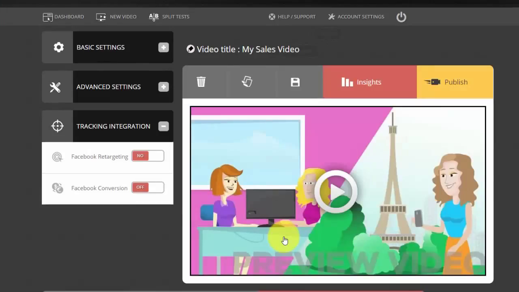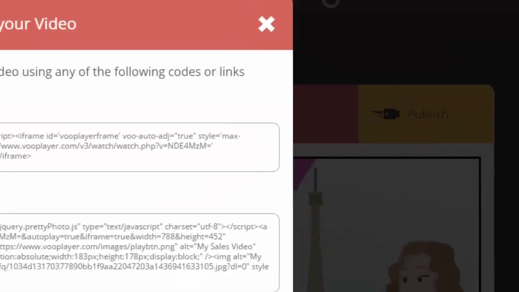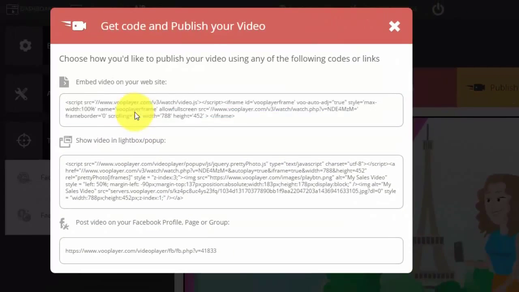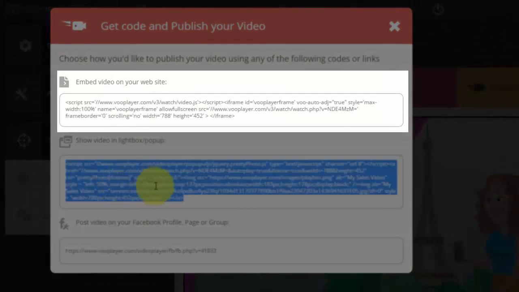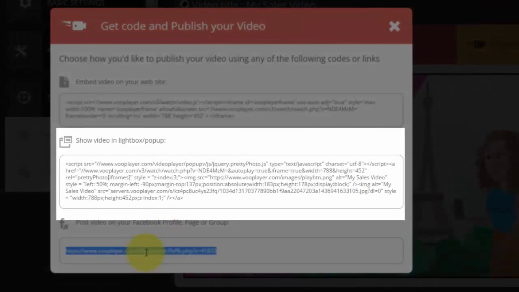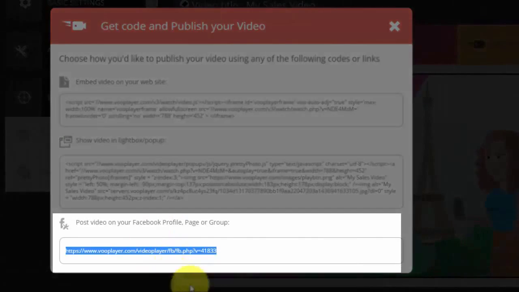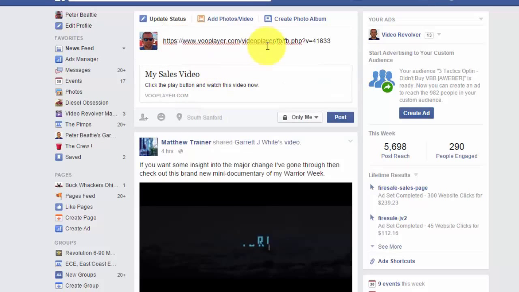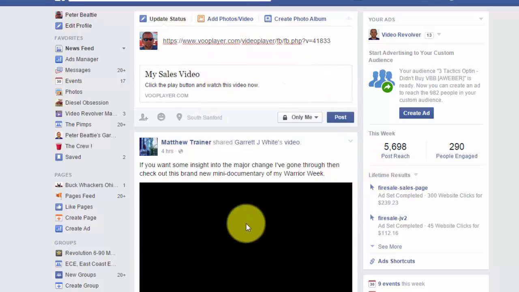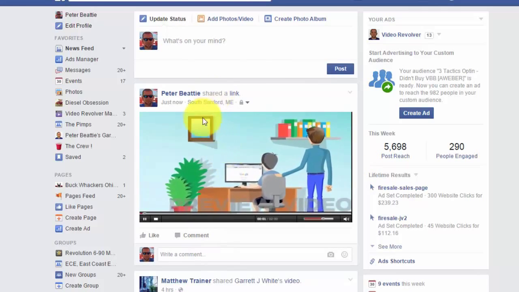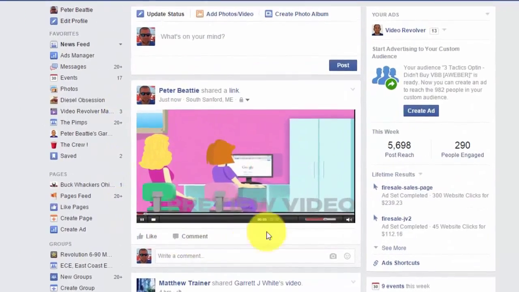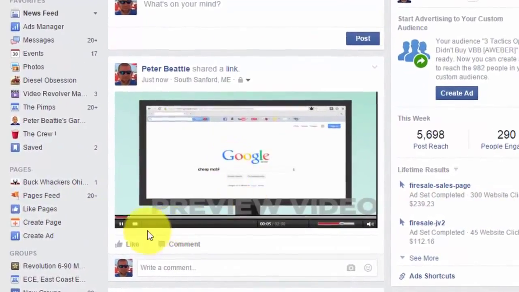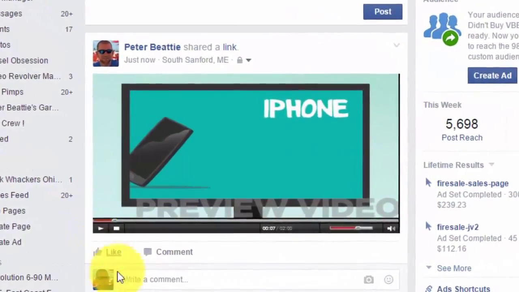Now once you're done adding all your superpowers to your video, just go ahead and click the publish button and publish your video anywhere. You can publish it on WordPress or even your own self-hosted website not on WordPress. You can publish it on Facebook, literally anywhere that you want to. And get this, most of the VOOPlayer features work on Facebook. That means you can collect leads, generate traffic and sales all within the Facebook newsfeed.